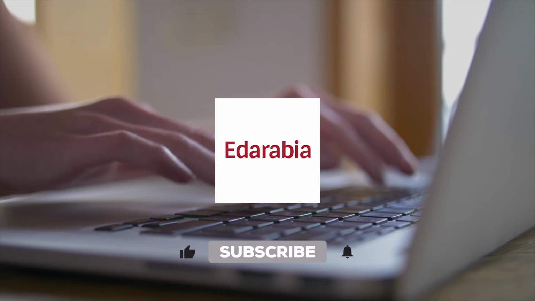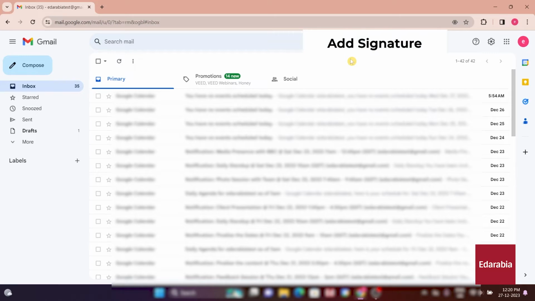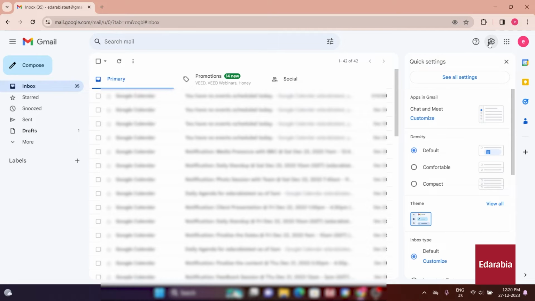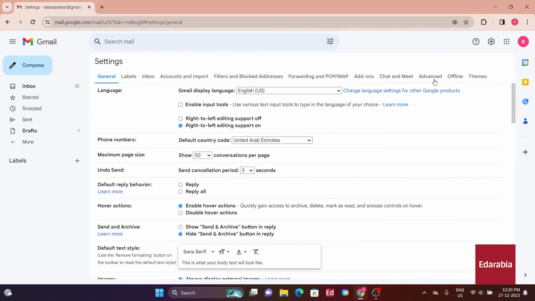Let's dive in. Typically, a signature for your Gmail account includes crucial details like your name, workplace, and phone number, and it may even feature an inspirational quote. To set up your signature, head to the top right corner of your UI. Click on the gear icon for settings, then choose See All Settings.